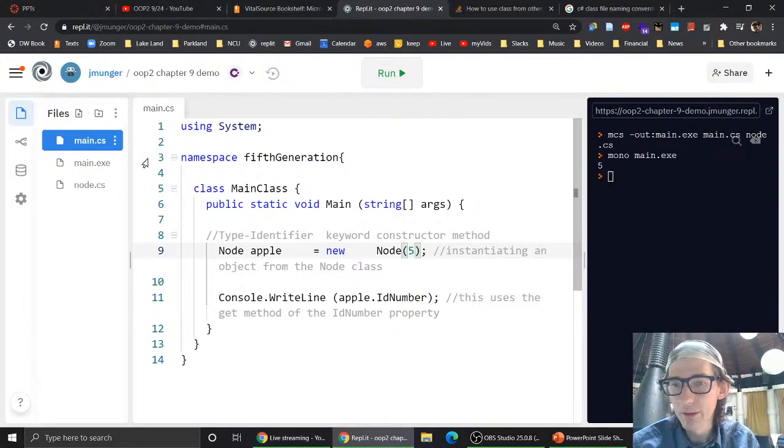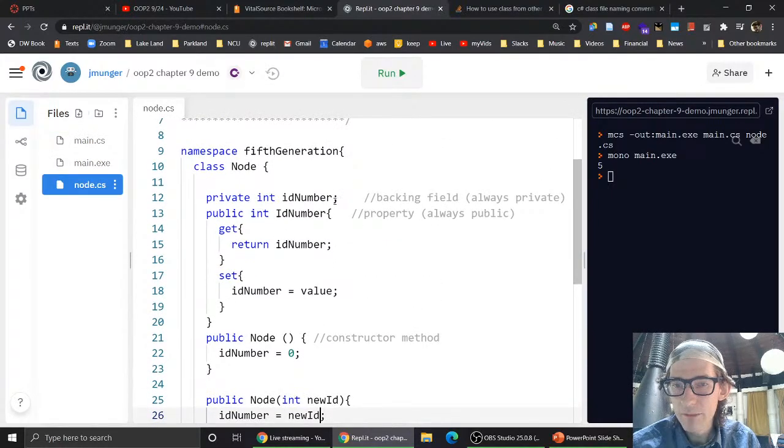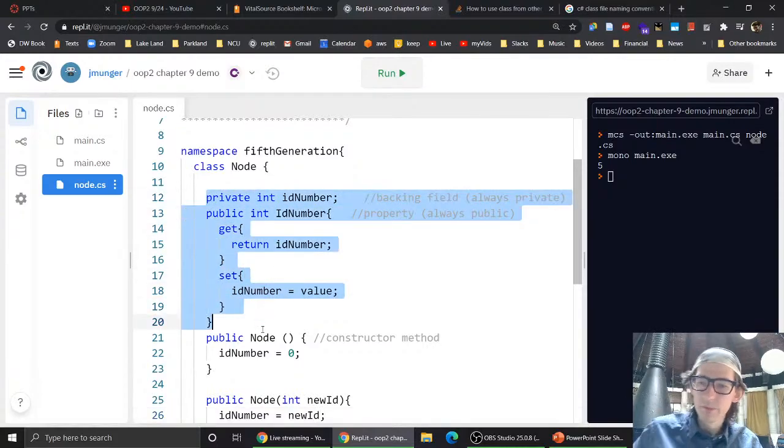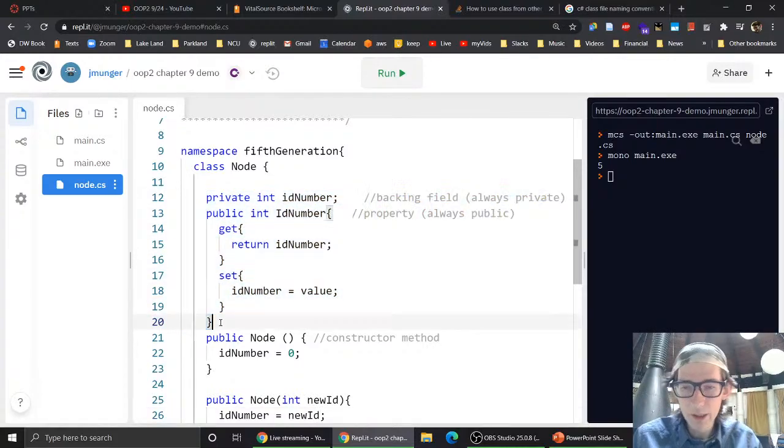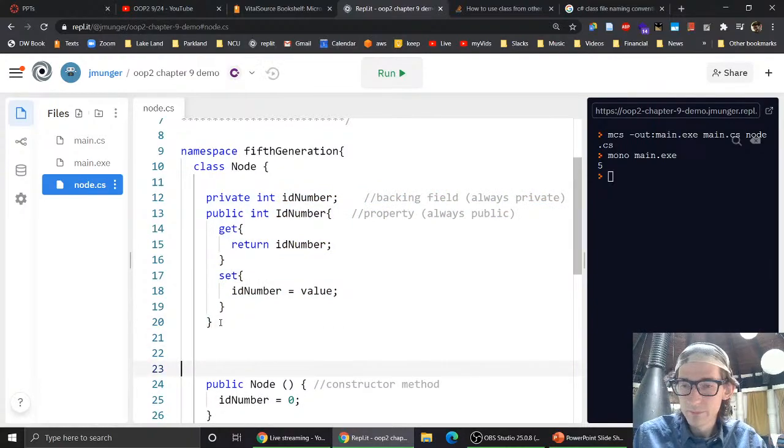And you can take in different values. So let's go ahead and give our node a name. Okay, so we're going to need all these parts of a property again, so I'm not going to type all that out. That would be a waste of time.